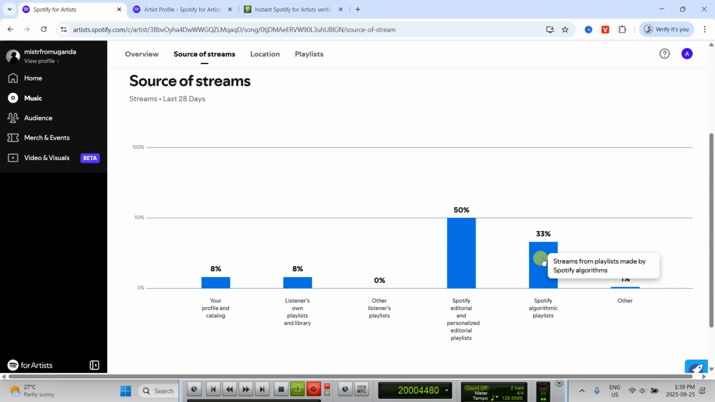So streams from playlists made by Spotify algorithms. Let's just double check. I don't want to lie to you guys. Streams from playlists made by Spotify editors and playlists curated by editors and personalized by algorithm. Yes. So we on point. Streams from a listener's personal playlist.